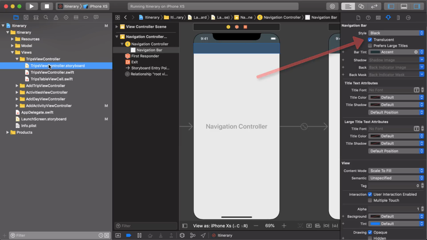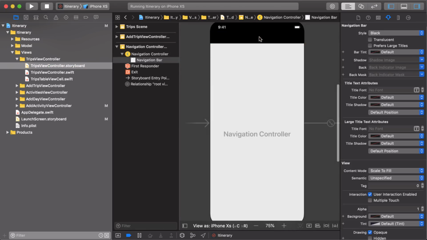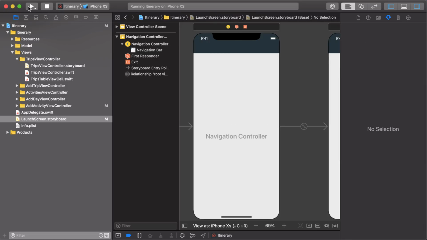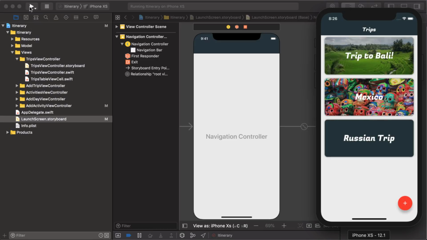Let's just double check. Let's go back here. We have that selected. Yeah, the translucent is unchecked. Yeah, that looks darker. Okay, that should do it. Let's run it, take a look. Yeah, so you notice that smooth transition? It looks like our app has actually started and it's just retrieving data and it's going to fill in the data with our trips. So that is actually a much better experience.